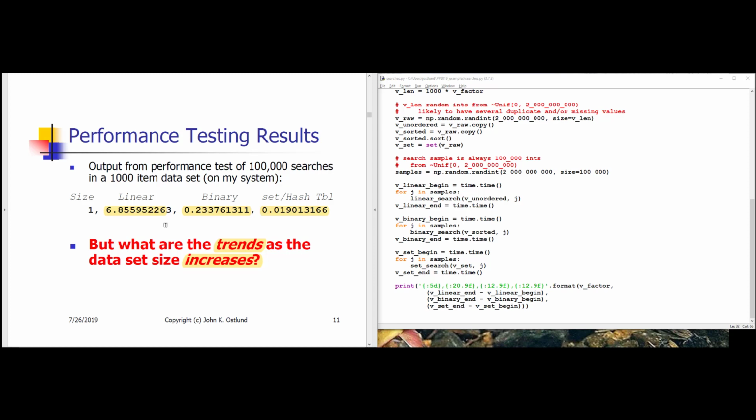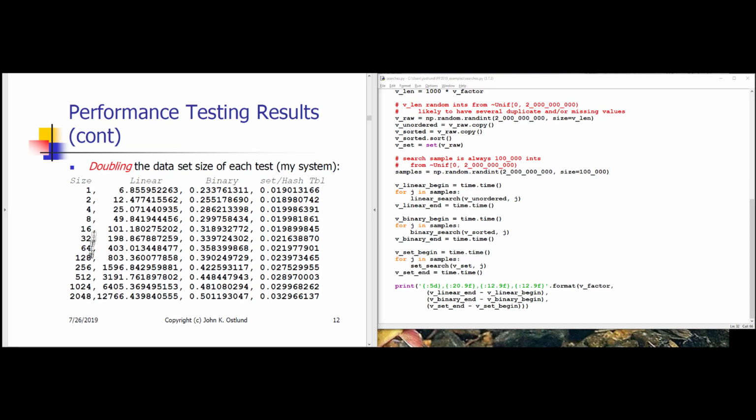It won't surprise you to learn that the opposite is the case. Here are the results that I got on slide 12 as I kept doubling the size of the search data set. Every time I doubled the size of my data set, the number of seconds taken for the linear search also approximately doubled. All right, so I went from 6 to 12.5 to 25 to 50, and so on. That is, I had a linear increase in the search time as compared with the size of the data set that I was searching within.